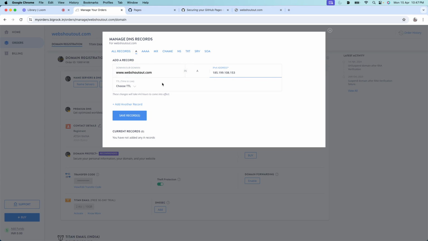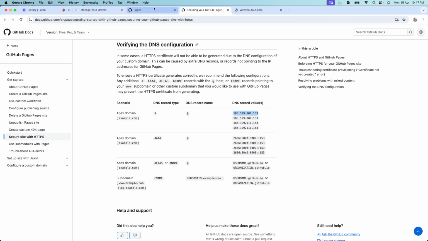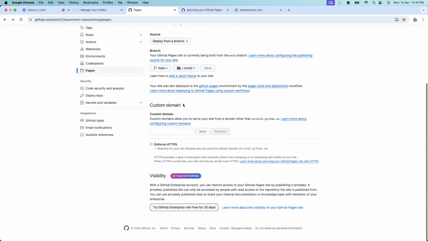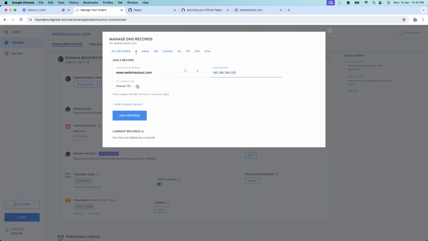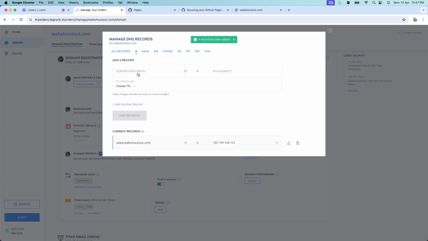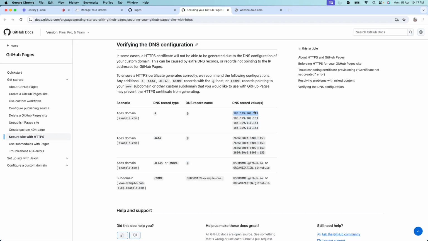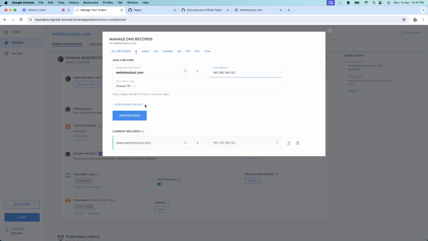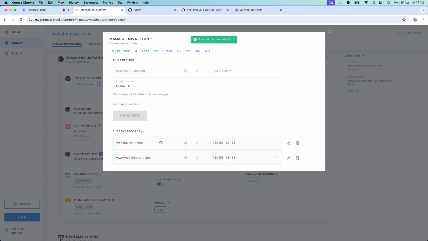What I'm essentially telling it is that my webshoutout.com domain should point to this IPv4 address, and this IPv4 address is for this repository, this GitHub page that I have published. And I shouldn't add just one, I should add more of them, because that keeps my website available more of the time. If one IP is down, the second one can still sustain the website. So I add another one, I save records, so I have a couple of them.